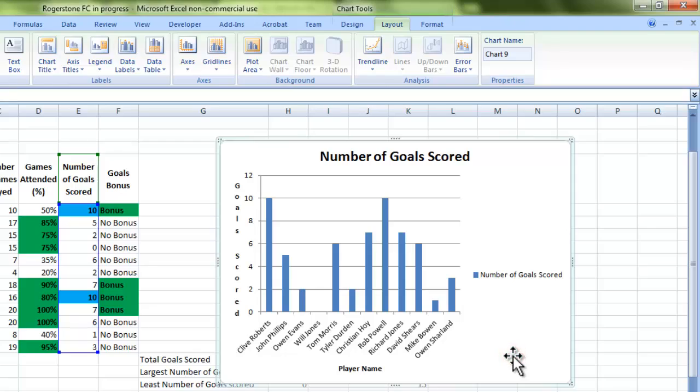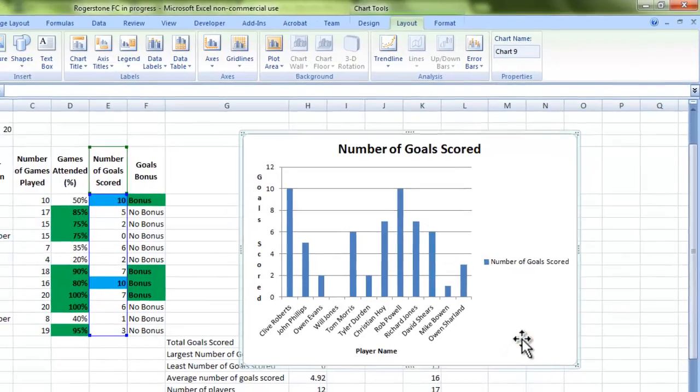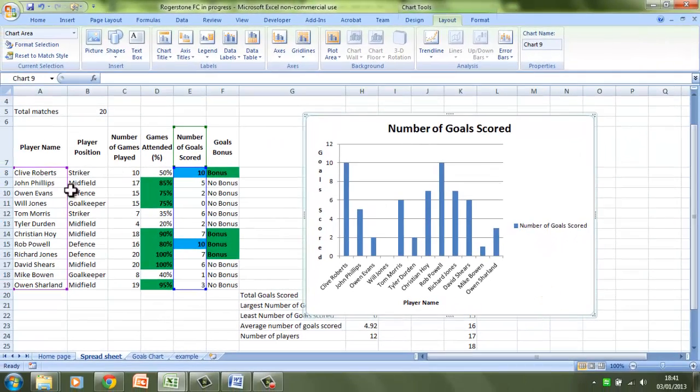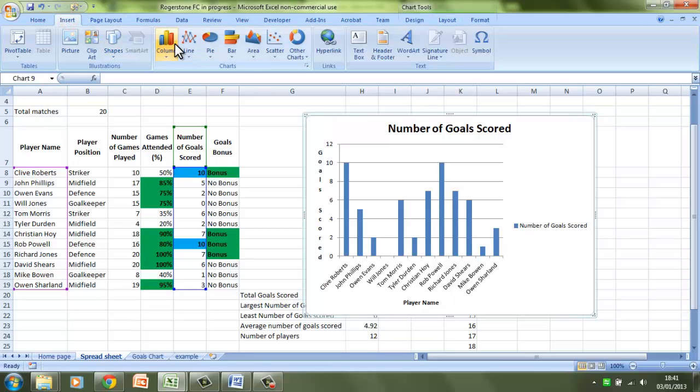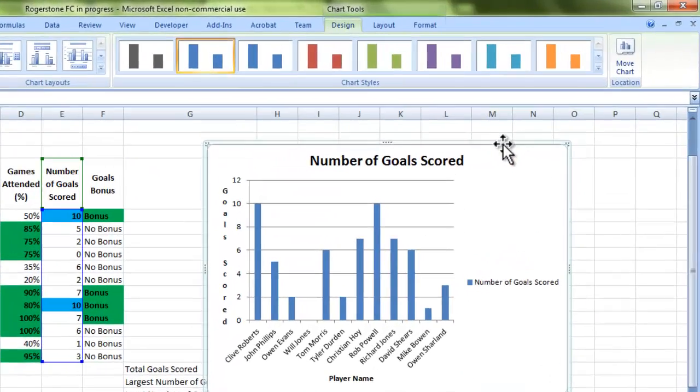And there we are. It's as simple as that. So that's a really easy way of creating your chart. You just simply have to select the information first before you actually put the insert option and column. So that's a really nice way, and of course then we can double click on this.